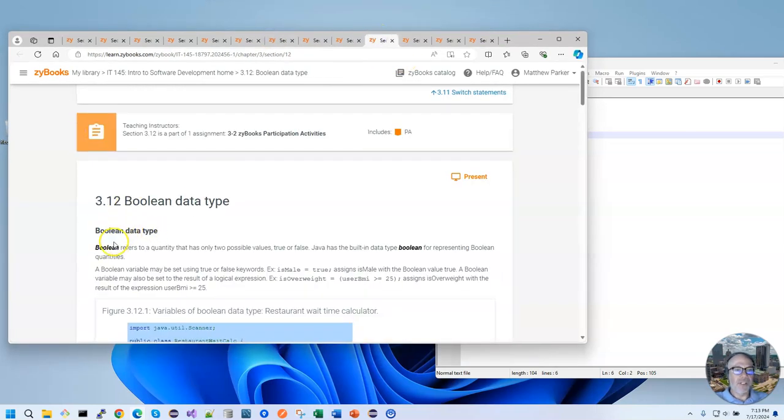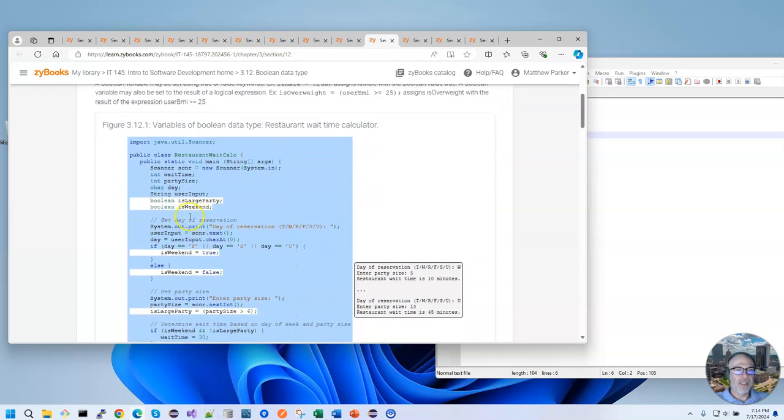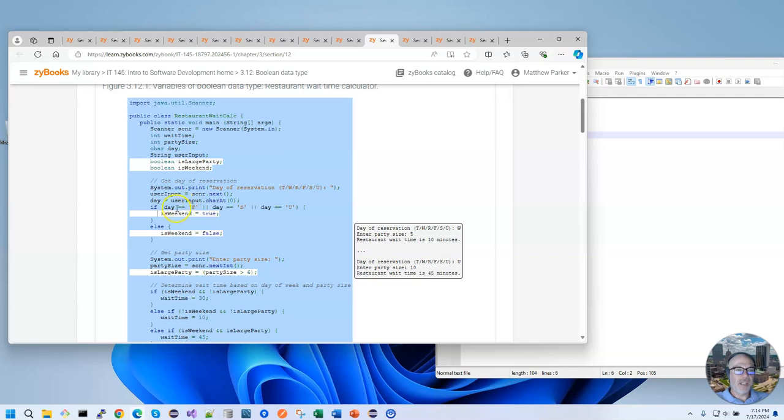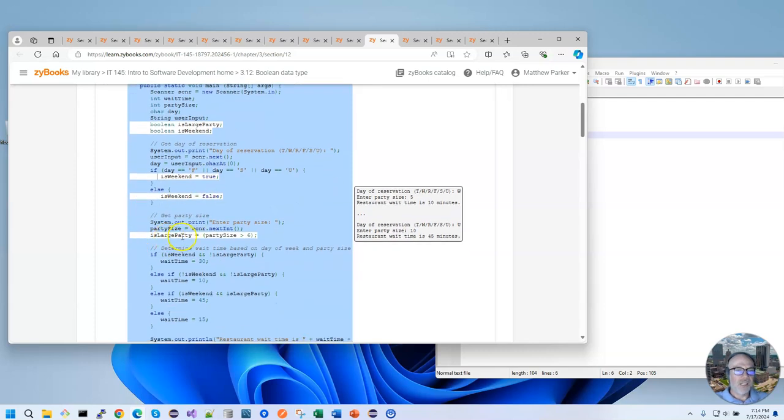Next thing to introduce here is that we can use a Boolean variable as our tested condition. So they declare a Boolean called isLargeParty, and a Boolean for if it is the weekend. They check if the day is Friday, Saturday, or Sunday. If that's the case, it's the weekend. Otherwise, it's not. They check if it's a large party, so they check if the party size is greater than 6. If that's the case, then that would be true. Otherwise, it would be false.